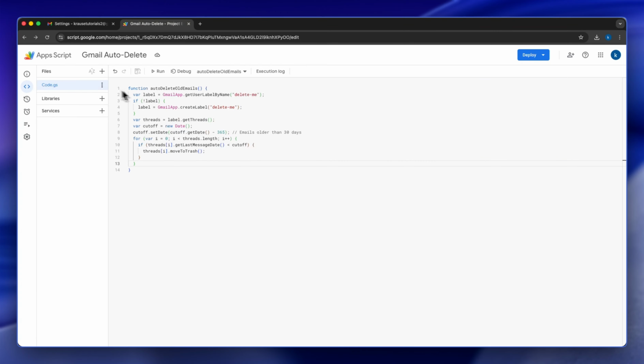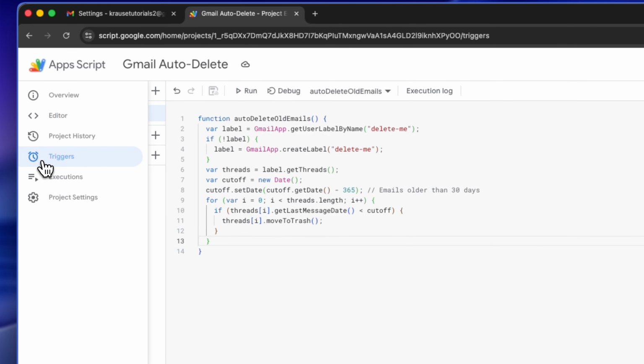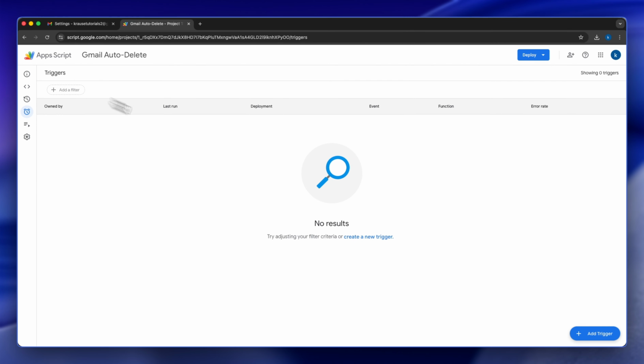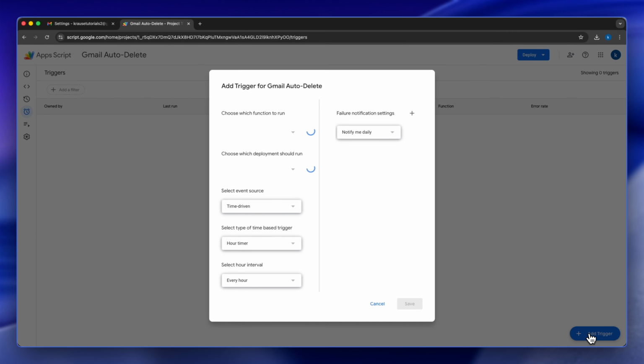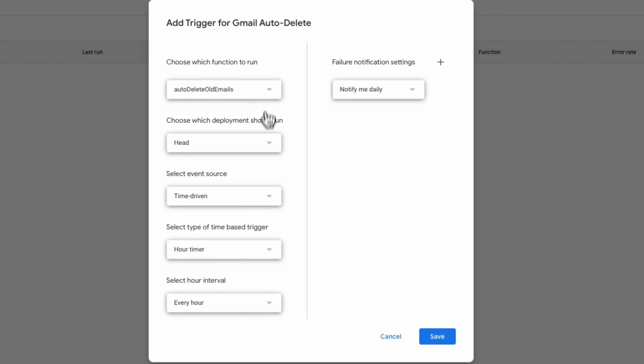and on the left sidebar again, you're going to come to triggers, and in trigger, we're going to come down here, we're going to add trigger, and you're going to set in all of the information that you want to set, but you're going to call the function to delete old emails, and you're going to set in the time and date that you want the emails to be automatically deleted. Then you're going to click on save.